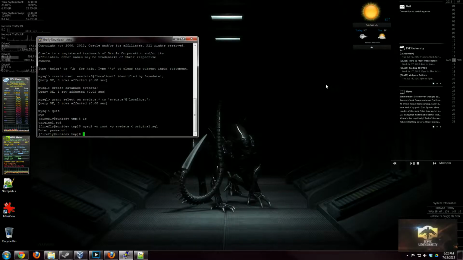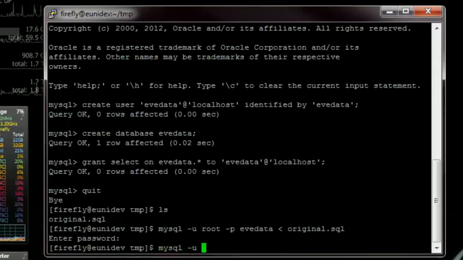Okay, and it looks like we are all done. It'll just drop you right back out to the command prompt. So not really a lot of feedback, although, you know, if there were any errors, chances are that it would have just spit them out at you. But let's just go ahead and do a quick test to make sure that it worked correctly.